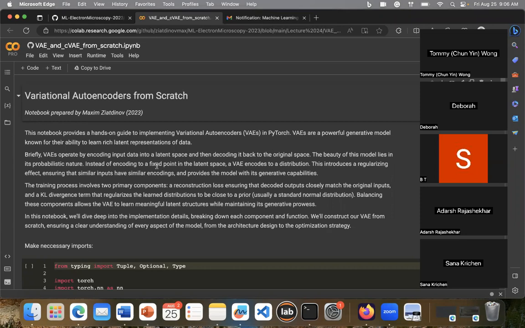Again, the assumption is that you're already familiar with the VAE because there were lectures that introduced them. So we are not going to, and notice there are no PowerPoint slides, so it's all about coding here. But the idea is how we go from off-the-shelf implementations to customized implementations where you can write your own VAE from scratch and then easily modify different parts of it.